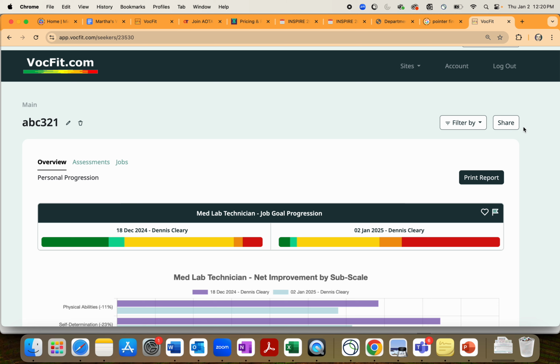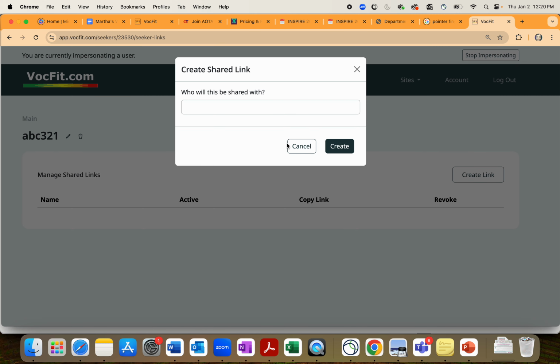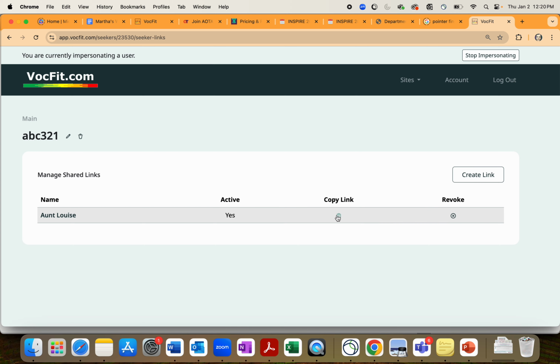Two other things that you can do. You can share this report. So maybe Aunt Louise is not able to come to the meeting, but we're going to send it to her. I'm going to create that report, copy the link, paste it into your email, and you can send it to people. So maybe the VR counselor or family member is not able to join the employment planning meeting, but they can still come back to that.